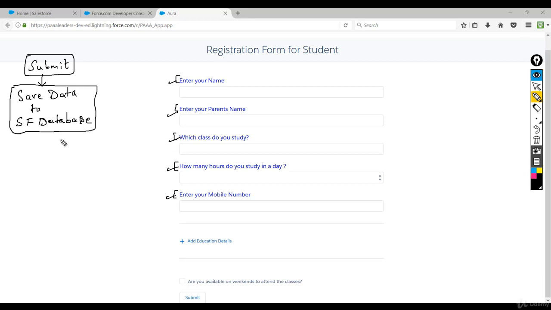To achieve this, I have to create objects in Salesforce. Objects are basically like data tables. So I have to create objects in Salesforce.